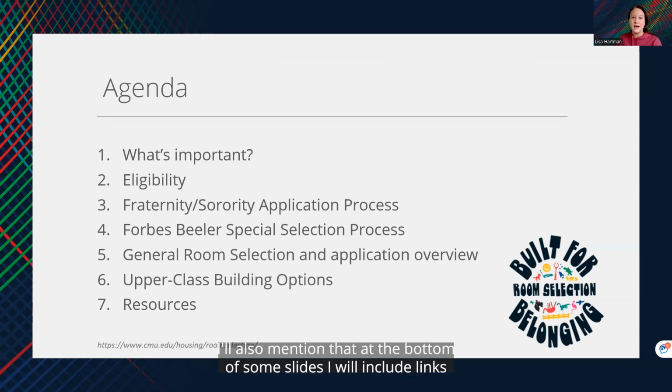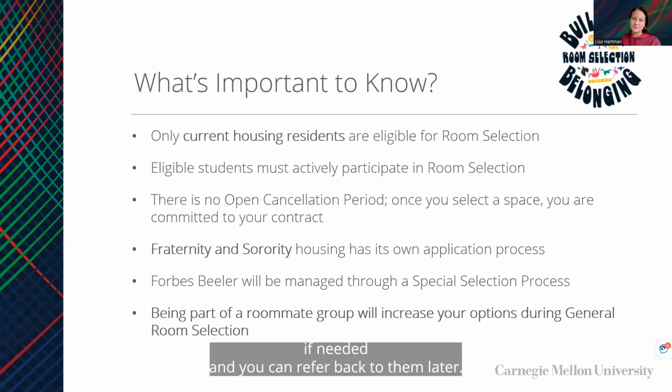I'll also mention that at the bottom of some slides, I will include links to our website where additional information may be related to that topic. So you can see that here. That's just our main room selection website. I know you can't click on the links from a recorded Zoom presentation, but hopefully you'll be able to pause and reference those links if needed, and you can refer back to them later.